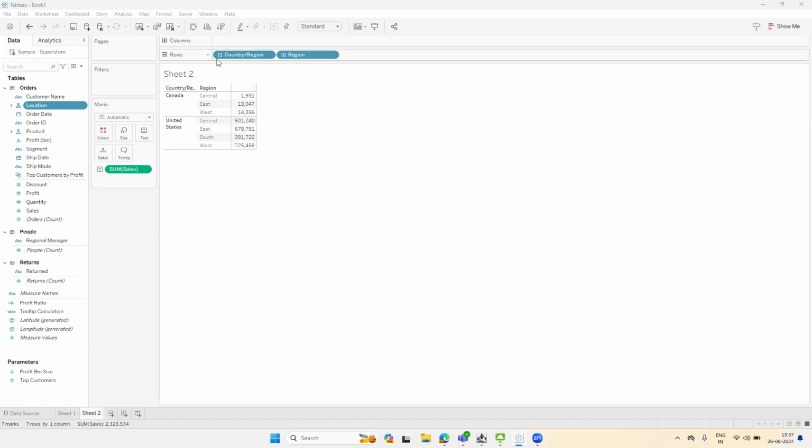There is a drill down option, and if we pull the region or any individual field directly, then it will not give appropriate results. So to do that, we can create a calculation in Tableau. Now we will create a calculation in Tableau to achieve this.